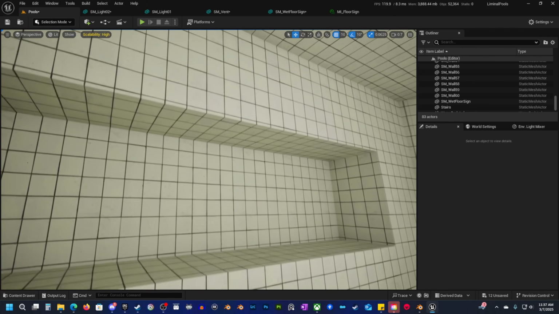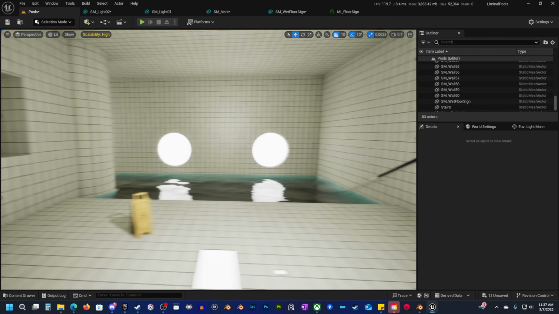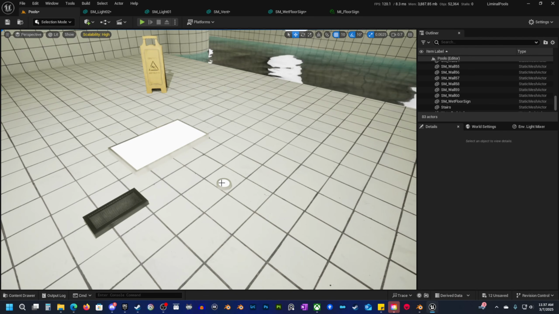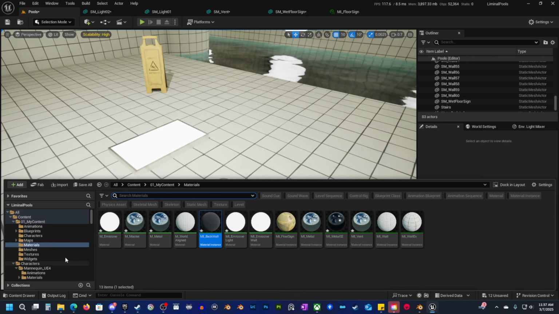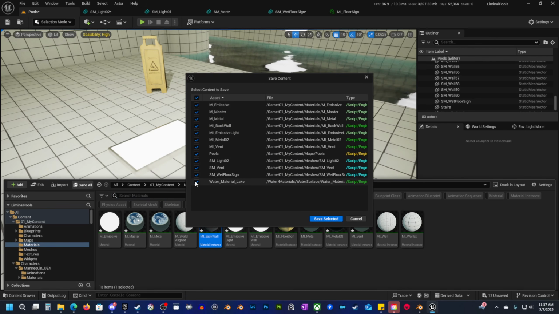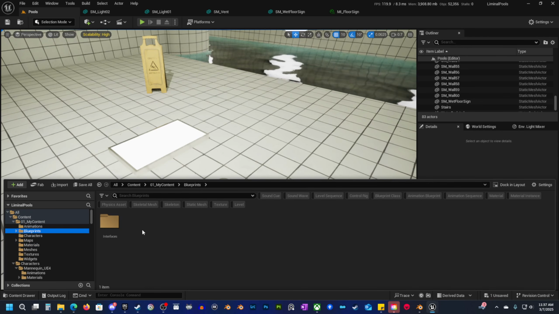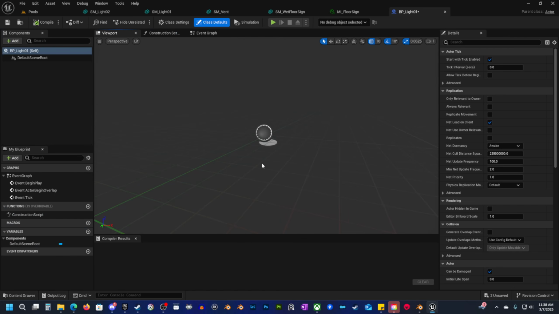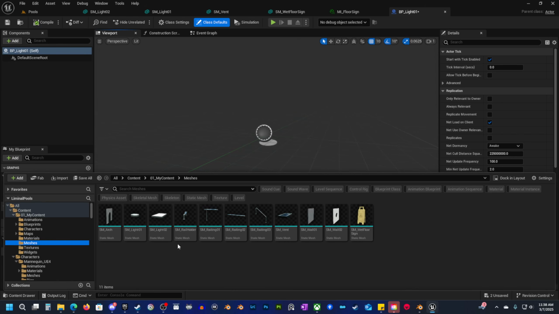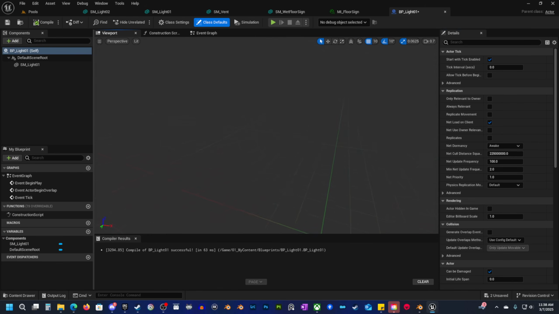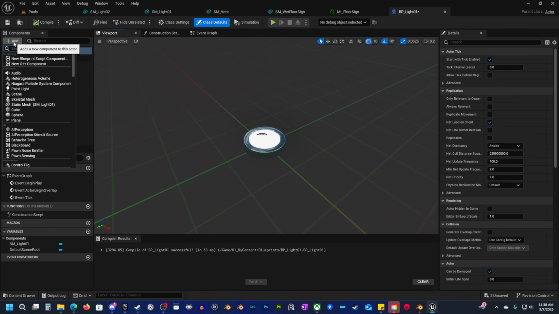And I think it could look cool to add a couple of lights in here. And actually, before we start doing that, let's create a blueprint for our lights. Let's also go ahead and save all. I'm going to uncheck the water lake material. And let's go into blueprints. Going to create a new blueprint actor. We'll call this BP Light 01. And I will add our light in here. And I'm going to add a spotlight.